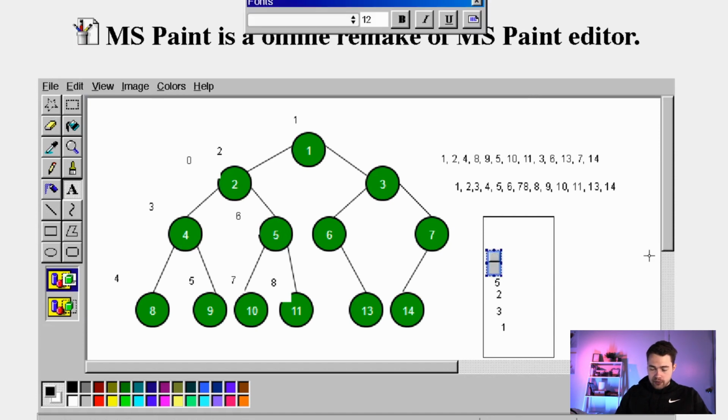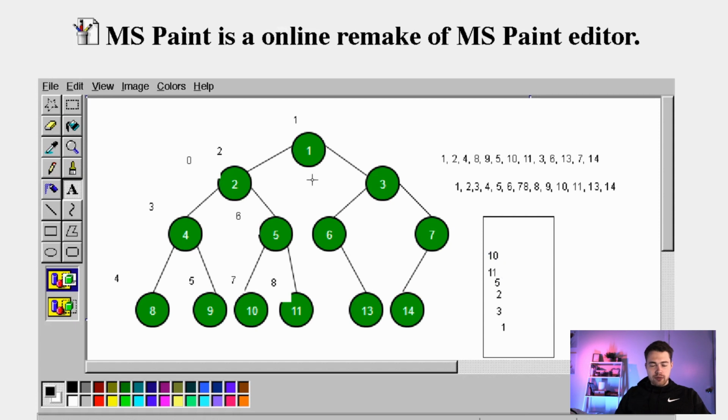Okay, so you push them on the stack. You visit 10, print it out, then you see there is nothing below 10. Then you visit 11, print it out, and when you realize that there is nothing below 10, you pop it out, and then you visit 11. There is nothing below them. You print out 11, then you pop it out.